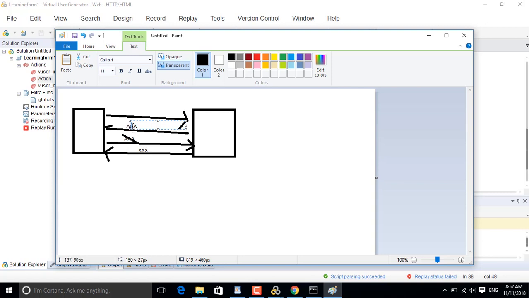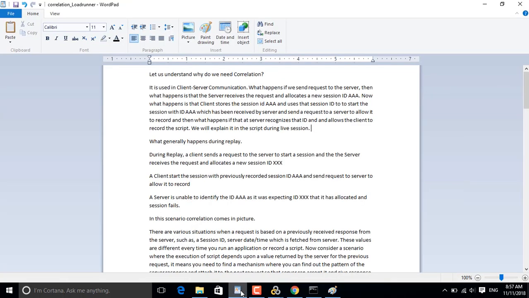You can replay it a number of times, and when you have replayed it successfully for one user, you can replay it successfully for hundreds of users, thousands of users, lakhs of users, millions of users. So this is the case. So you have to understand it.